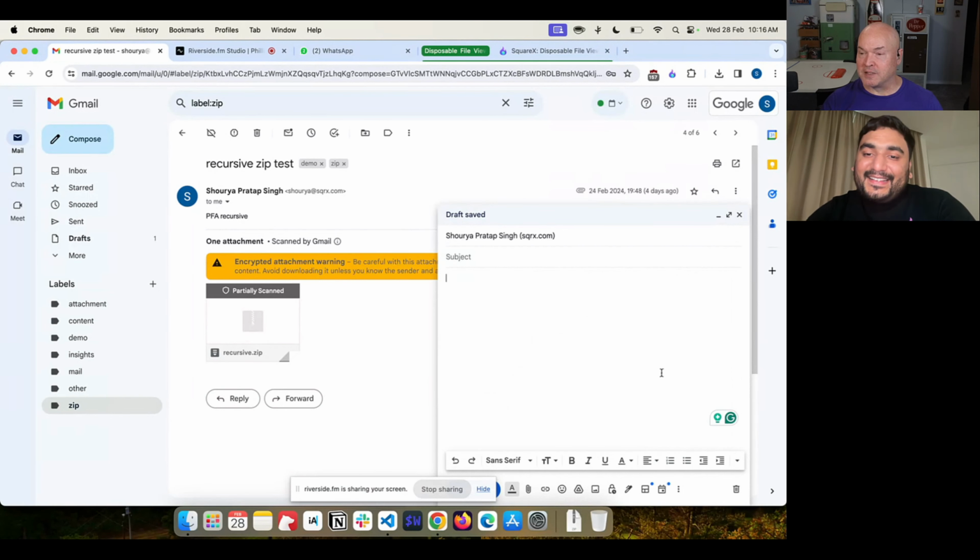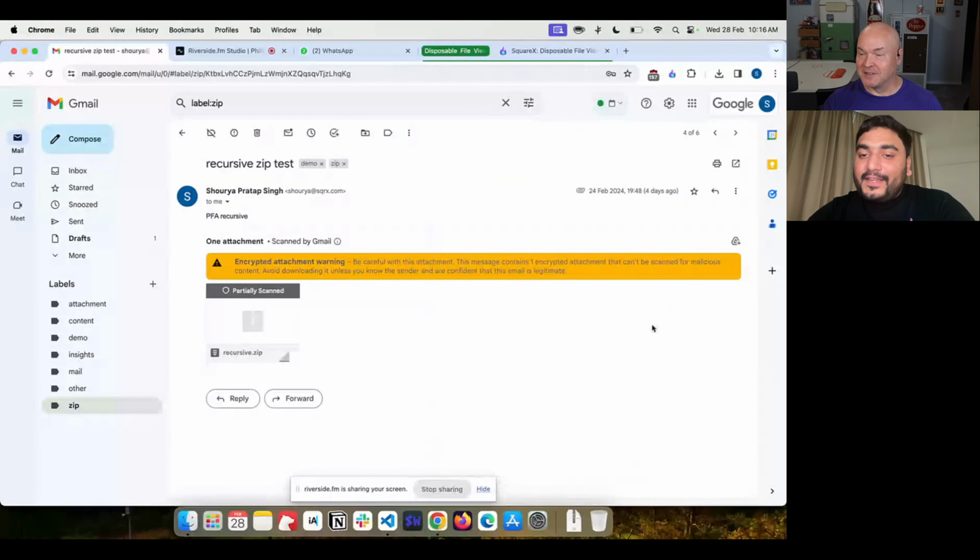And SquareX is blocking it? Yeah. So what we are doing is, if we are sending this email and the receiver has SquareX available, we flag it for the receiver. Yeah, very nice.